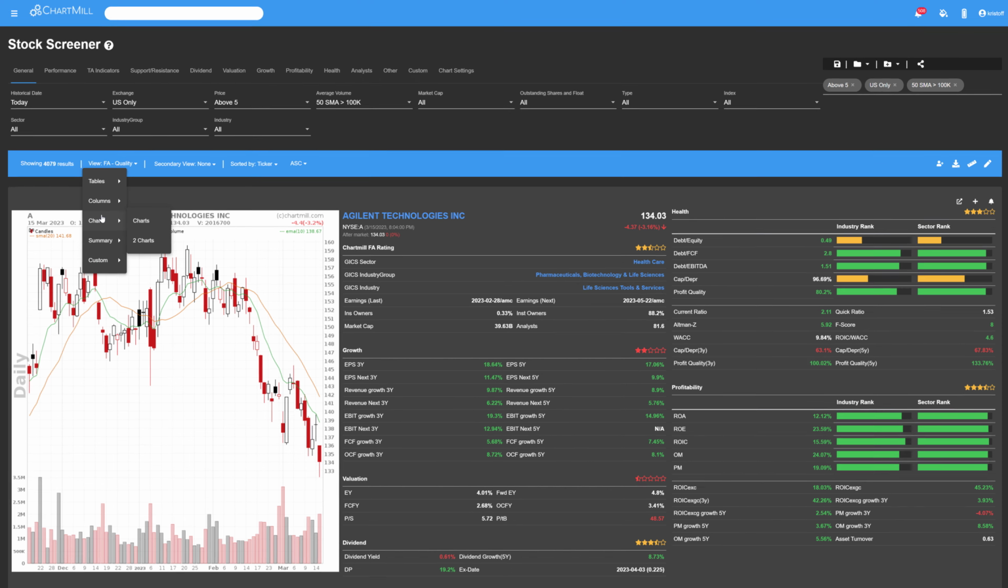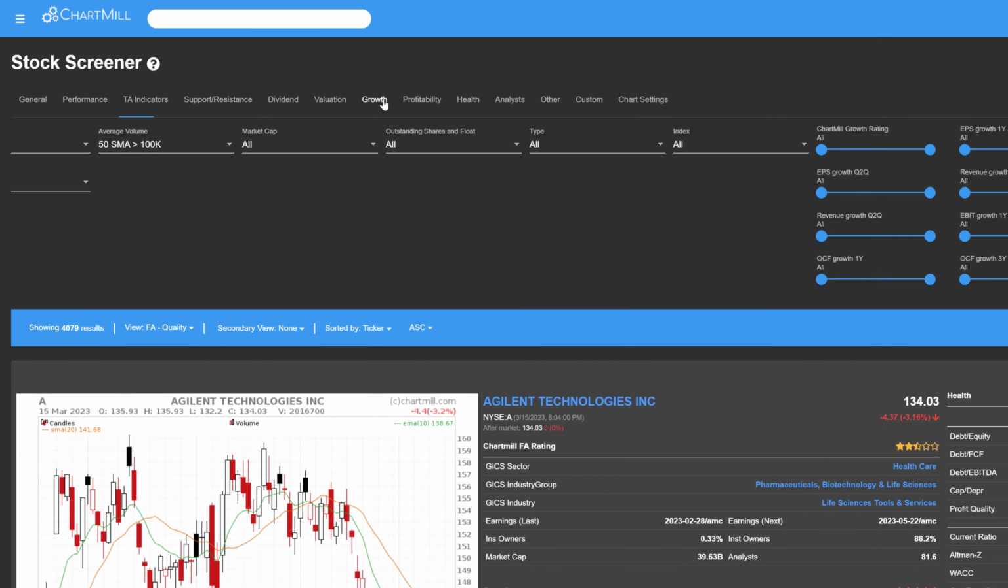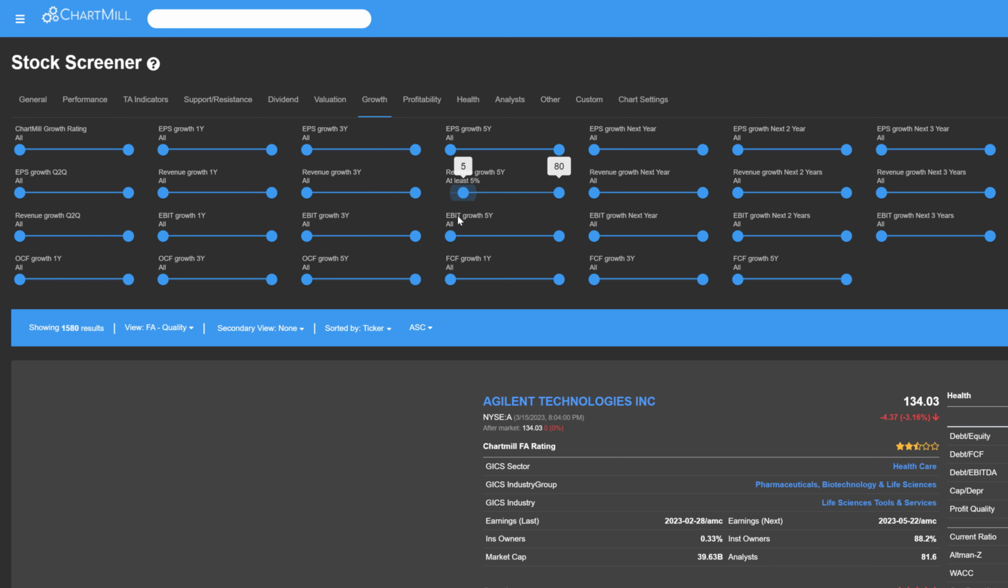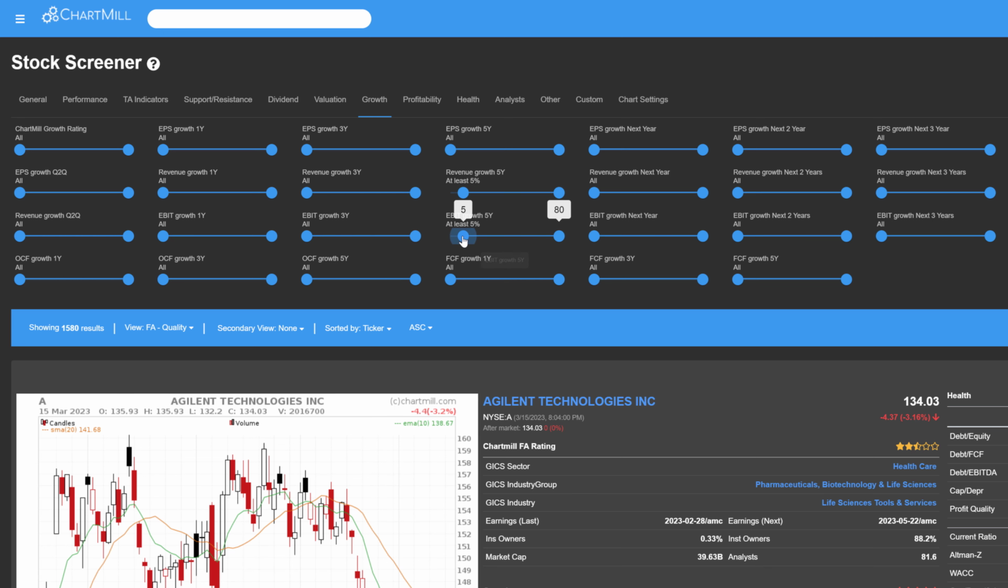So first select the Growth tab and choose the revenue growth. The 5-year compound annual growth rate has to be bigger than 5%. Same for the EBIT growth, bigger than 5%. And EBIT is the operating profit before interest and tax, but all the operating costs such as wages, rent, marketing costs, depreciation and amortization are taken into account.